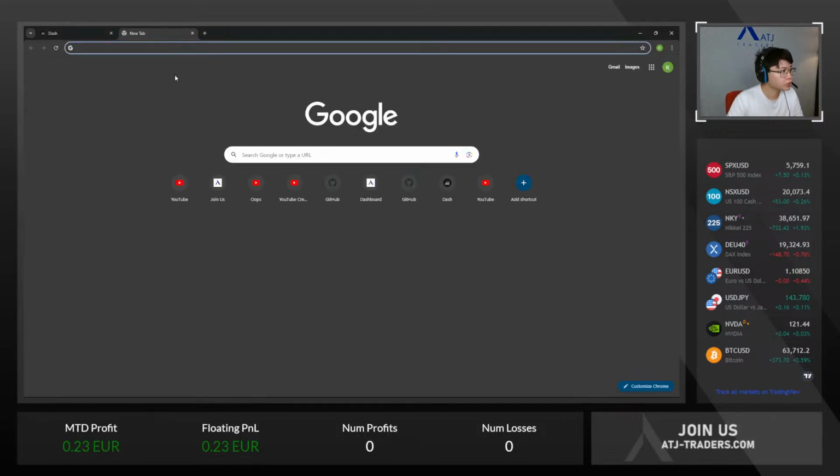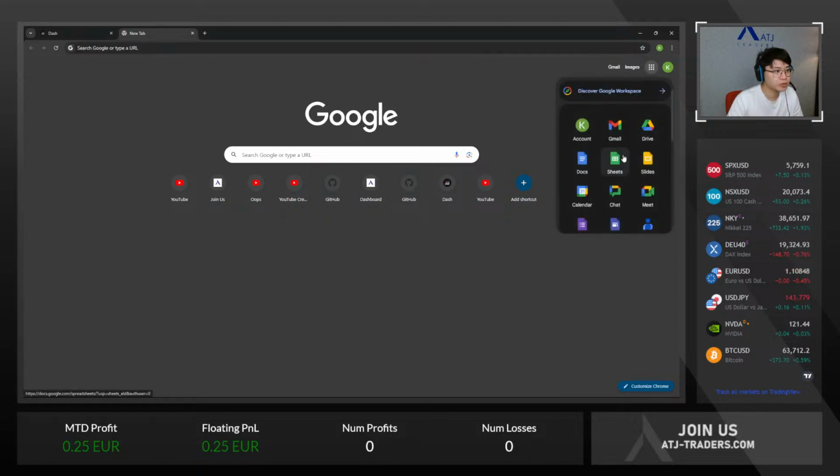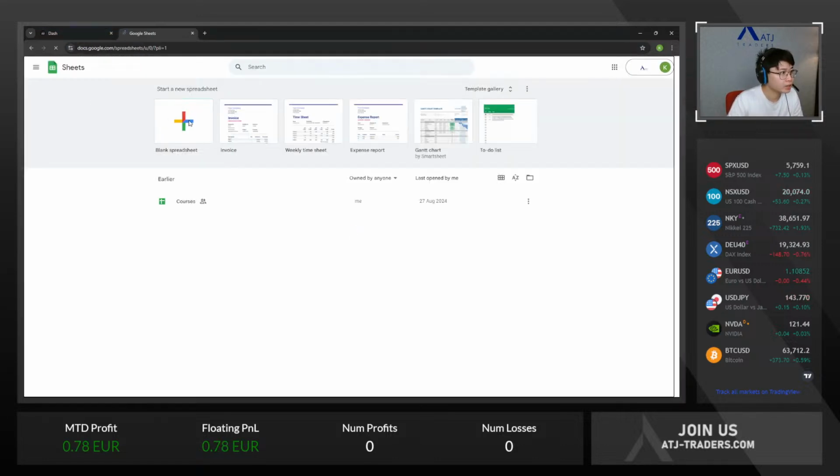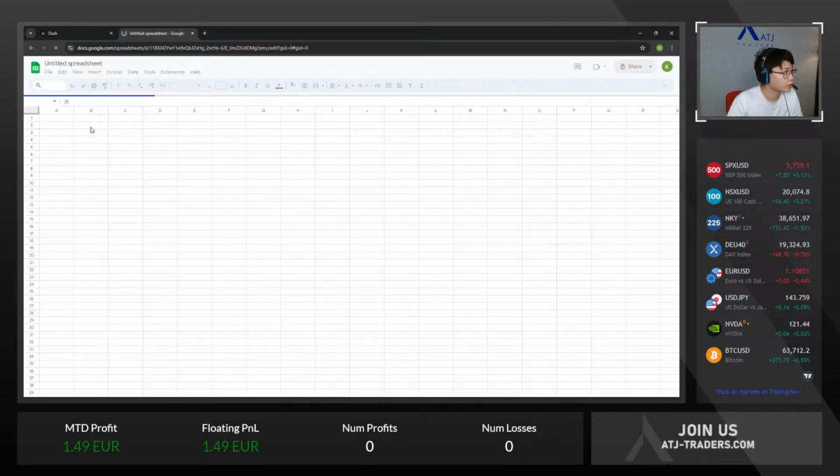And what we can also do is create a spreadsheet, right? So let's create a spreadsheet and do symbols one by one.